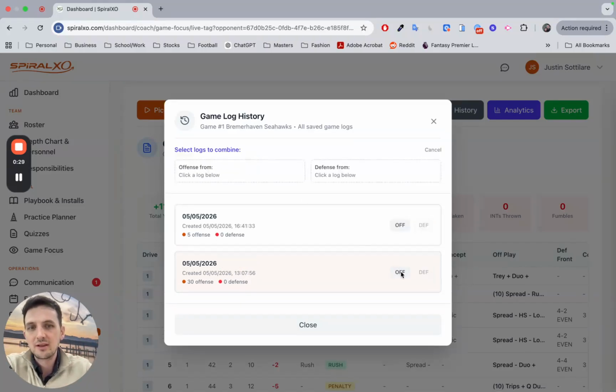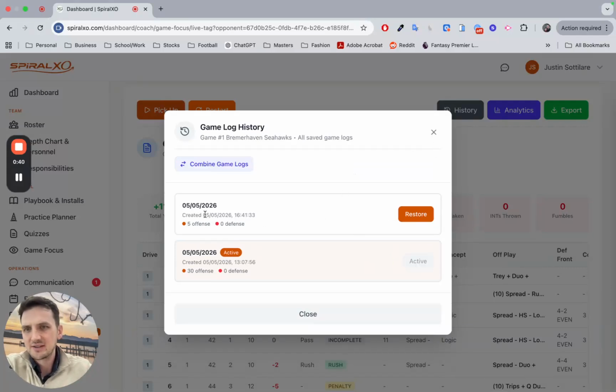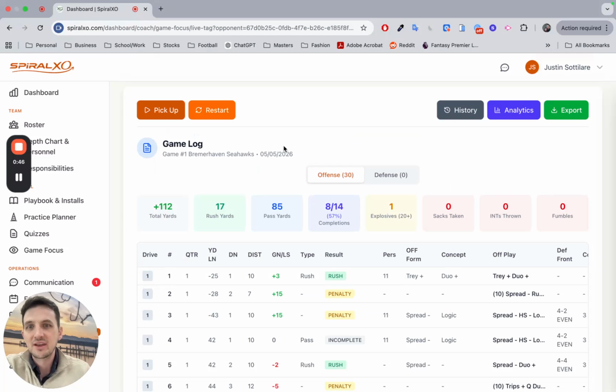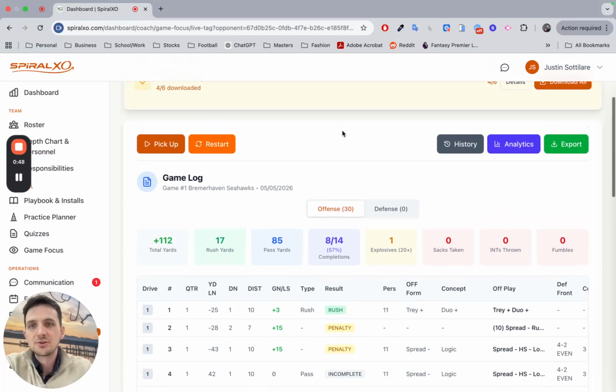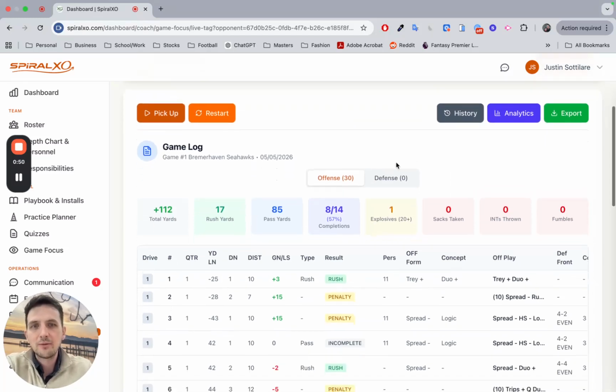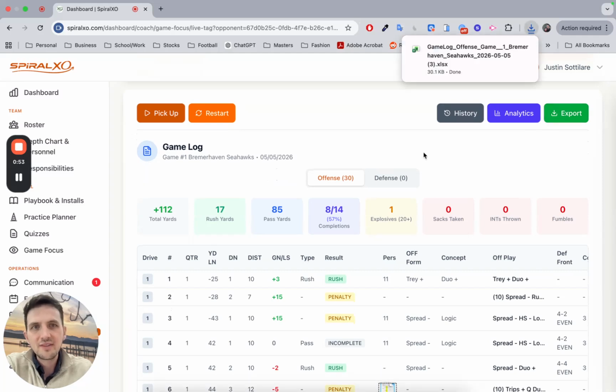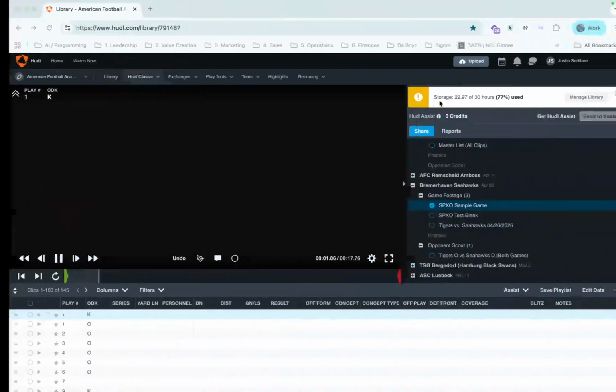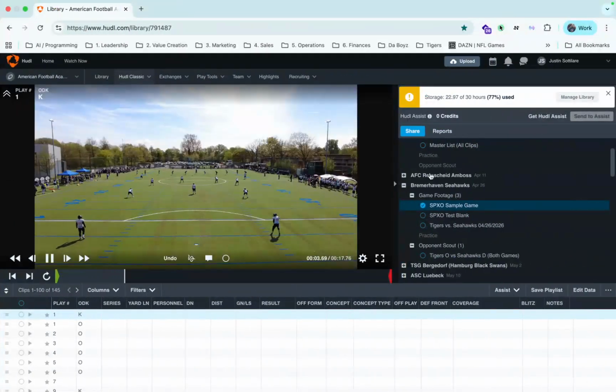And so you could combine the offense from this one and the defense from this one, neither one of these have defensive plays, but you could combine them into one. But we already have this one, and this is one that is older, and so we wouldn't restore that. But you can also go back and forth between these two. It doesn't change anything. It always saves. Okay. So what you want to do now is click export, and that's going to give you this folder here. And then what you want to do is go into Hudl.